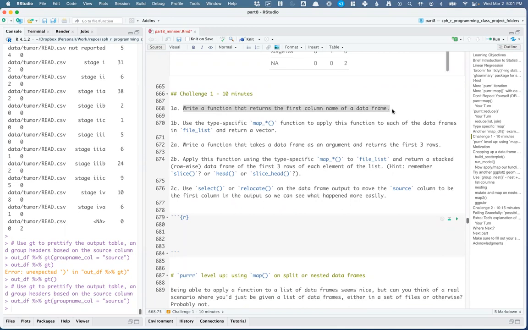Input a data frame, return the first column name. And then use whatever type specific map function that makes sense to apply that to that file list and return a vector. And the second task is to write a function that takes a data frame as an argument and returns the first 3 rows.